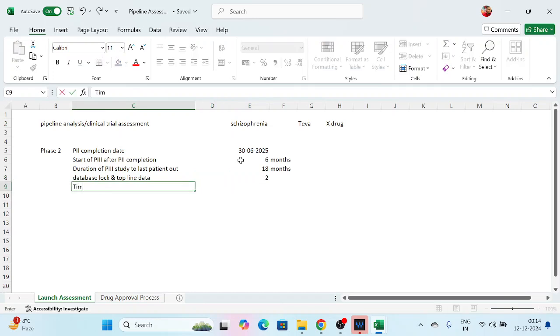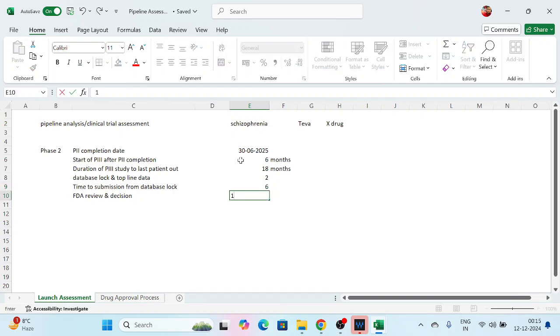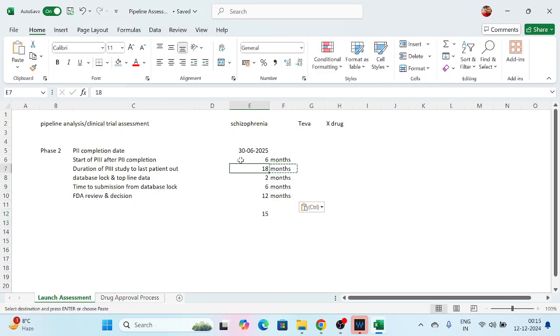Then time to submission from database lock, then FDA review and decision. Time to submission from database lock takes 6 months, and FDA review 12 months. If it was EMA, then it would take 15 months, right? So this is the general time period after which our drug will be launched. This is not the launch date of the drug which was written on ct.gov.